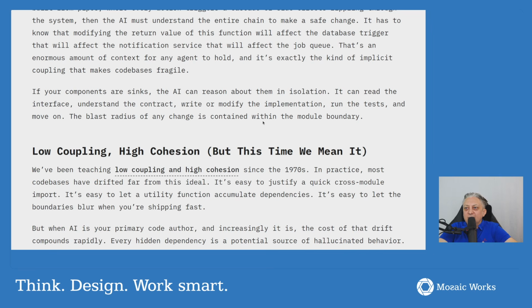It's exactly the kind of implicit coupling that makes code bases fragile. It's a higher level of connaissance, right? And we want to have lower levels of connaissance. And if you don't know what connaissance is, there's a video for that.